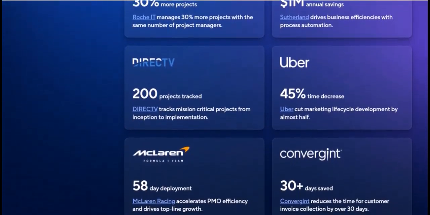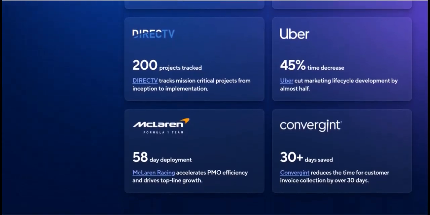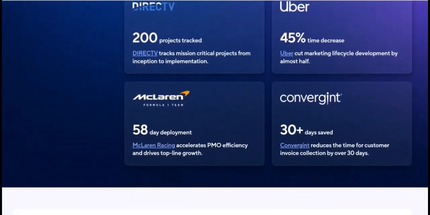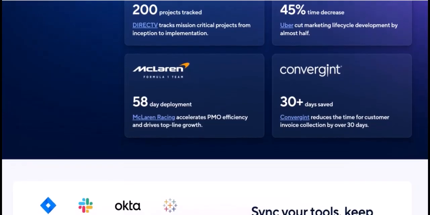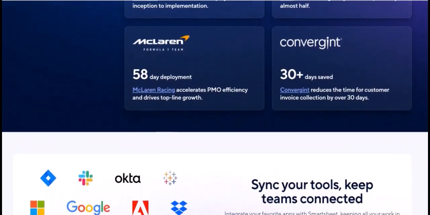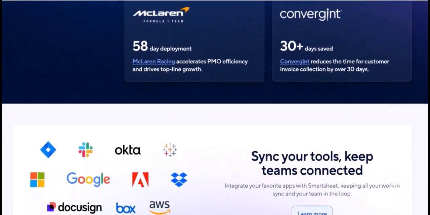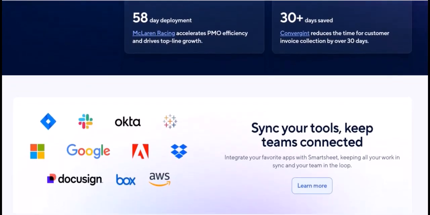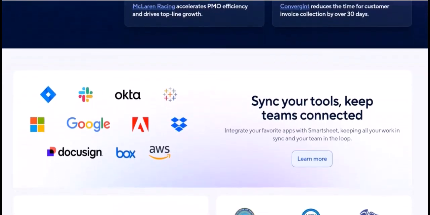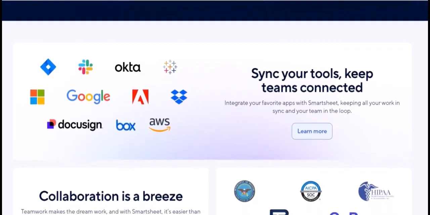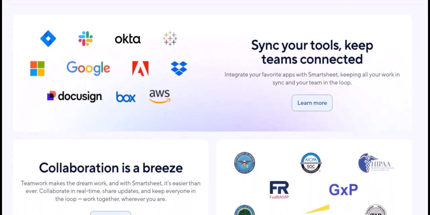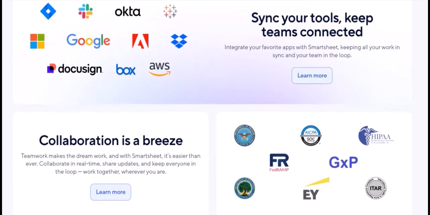Think about a construction project involving architects, engineers, contractors, and clients. Smartsheet can serve as a central platform where everyone can access blueprints, track progress, share updates, and communicate through comments directly within the relevant tasks. This eliminates the need for endless email threads and ensures everyone is on the same page.